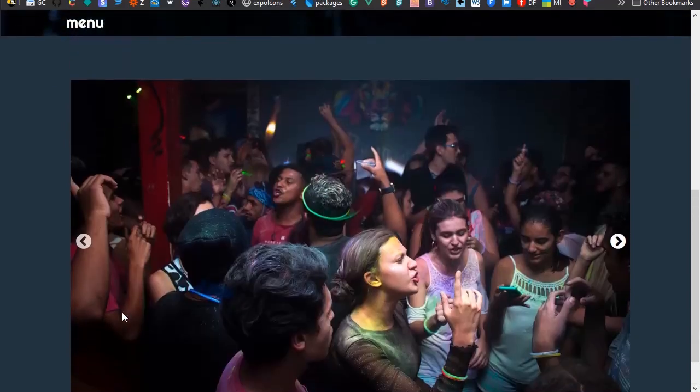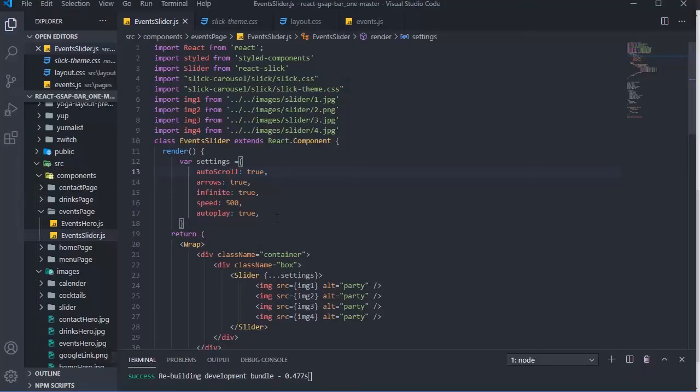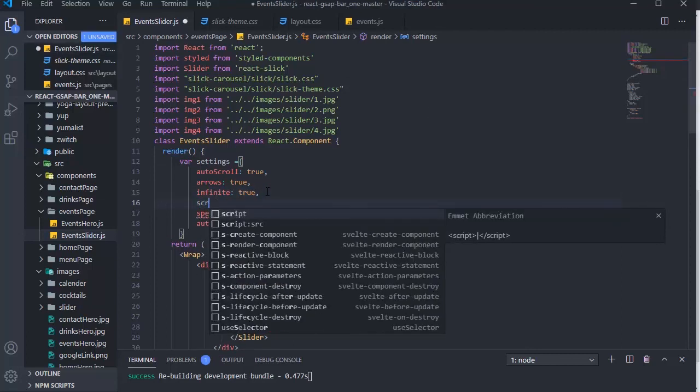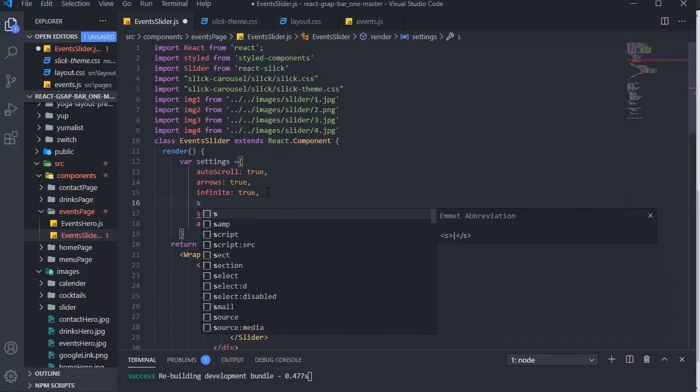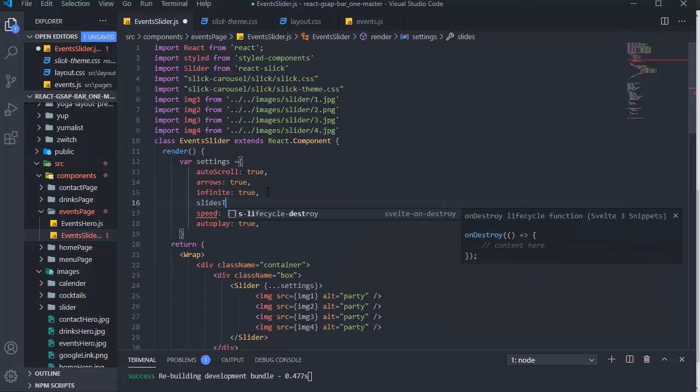A couple other things I'm going to show you while you're here. If you go check out the docs for React Slick Carousel, there's a lot of stuff you can do that I think are really cool. A couple I know off the top of my head. They have one called slides to show, and you got to camel case it.